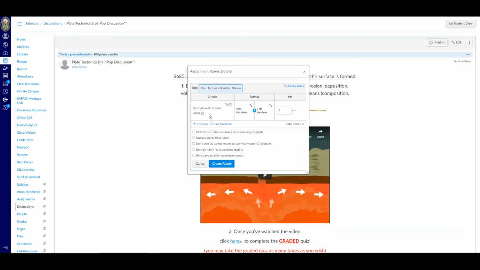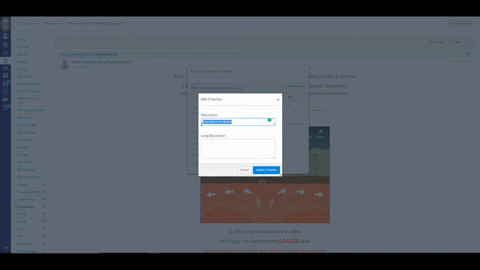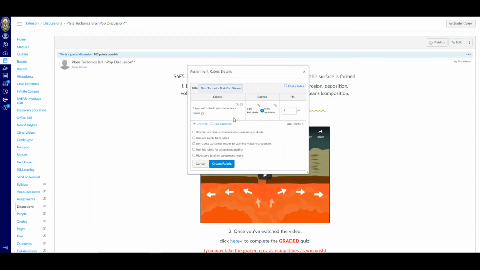And now we have to give some criteria. My criteria is based on what I ask students to complete in the discussion. So I need to add my first criterion. I have to give it a description. And I don't have to give a long description, but if there are additional details that you want to include here, you can. Now I have to decide how my students will be rated based on how they respond.